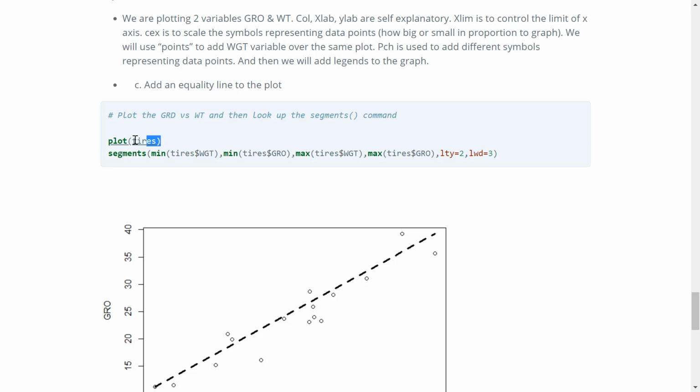So we can use plot function and give our data tires as an input. Then to add an equality line, we will use segment function. In the segment function, we would need minimum and maximum of X and Y variables, which will be required to plot the line, as these will be its coordinates. So minimum of WGT and minimum of GRO and maximum WGT and maximum of GRO are mentioned here.